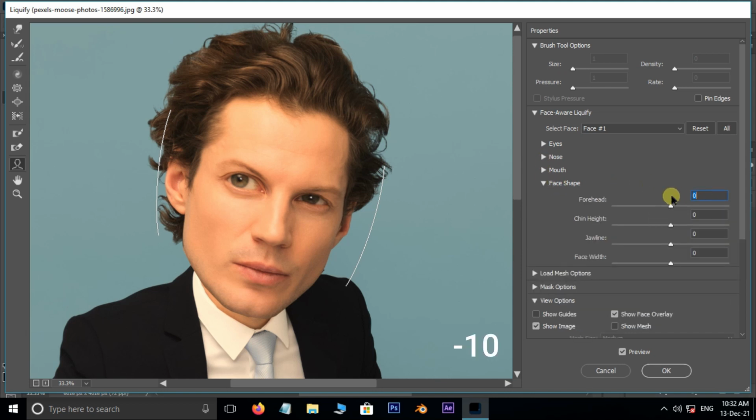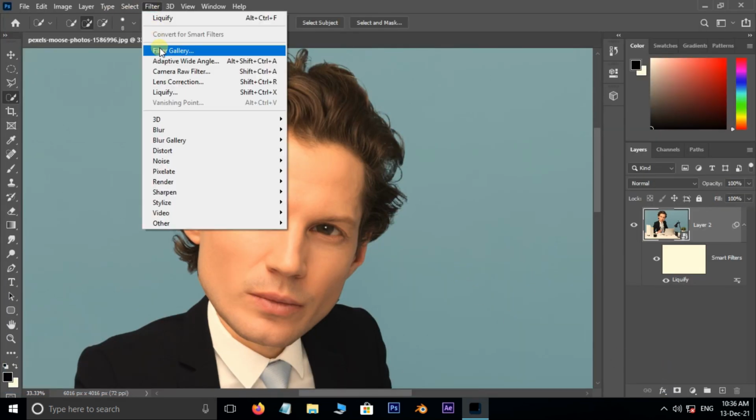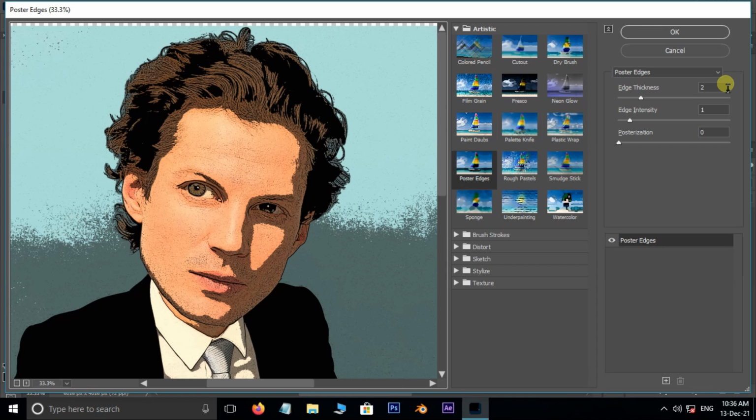Here decrease the forehead to -10. Increase the chin height to 25. And press OK. Perfect. Now go to Filter, Filter Gallery. Here select Poster Edges. Increase the edge thickness to 2. Edge intensity 1. Posterization 0.